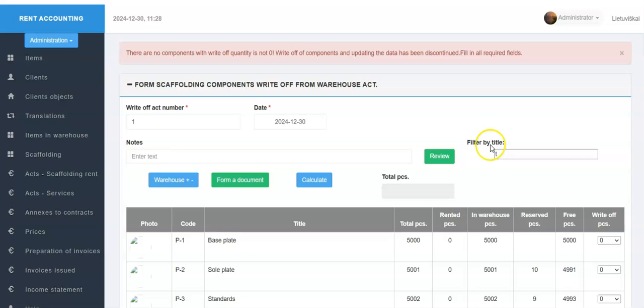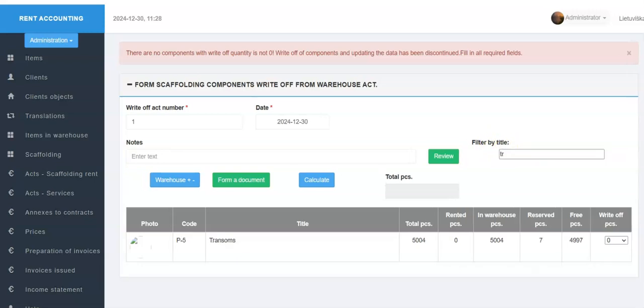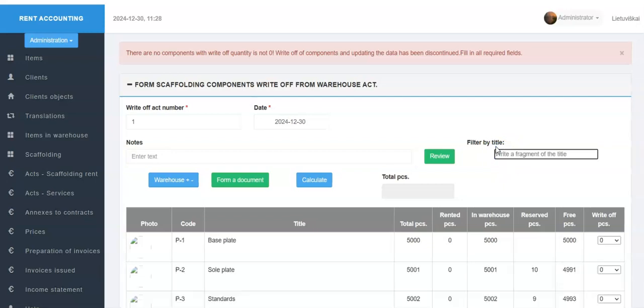When entering quantities, we can use a filter based on the component title. For example, in the appropriate box, we start entering the title, and only components with corresponding text in their titles remain in the list. In this way, after filtering, we enter the required quantity of the relevant component, and then, in order to see other components, we remove the text from the filter box.